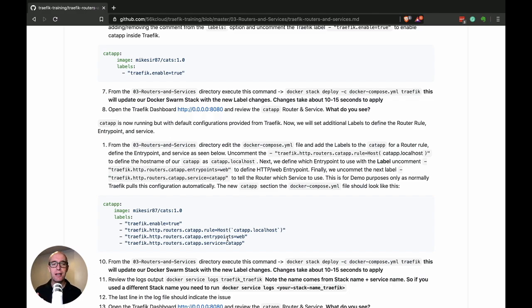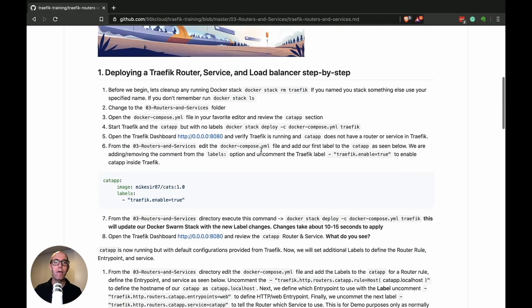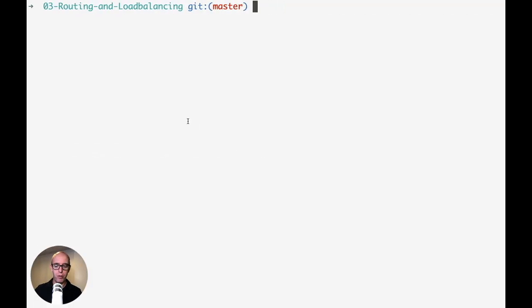So we can understand exactly what each label does within Traefik, and then we're going to break some things and learn how to troubleshoot in the next lab. Let's get started. Head over to our command prompt.